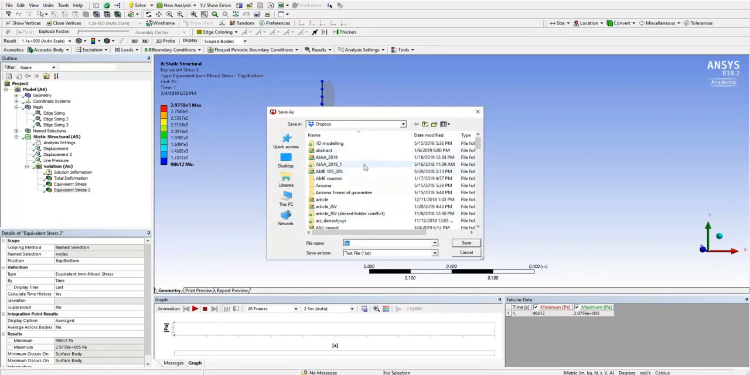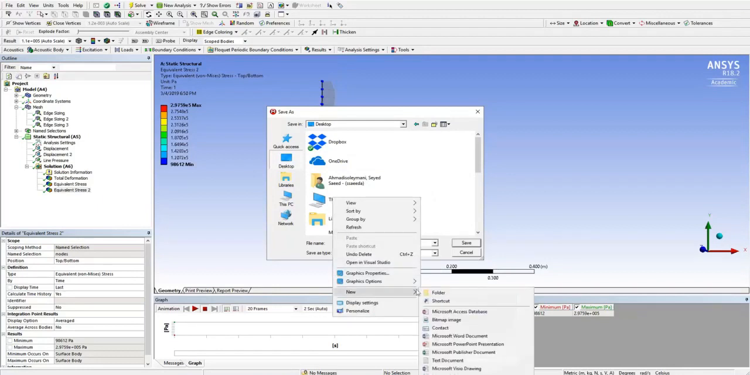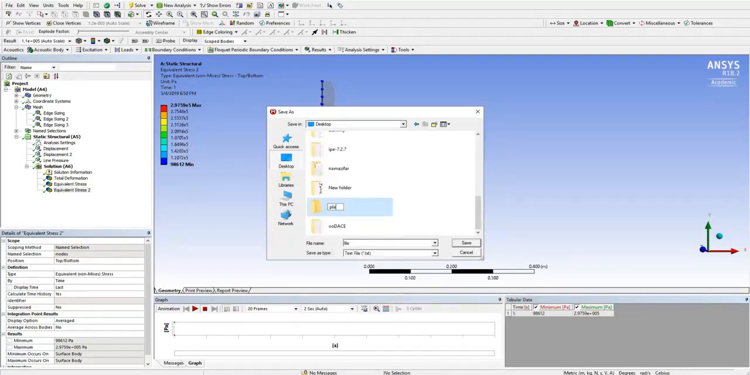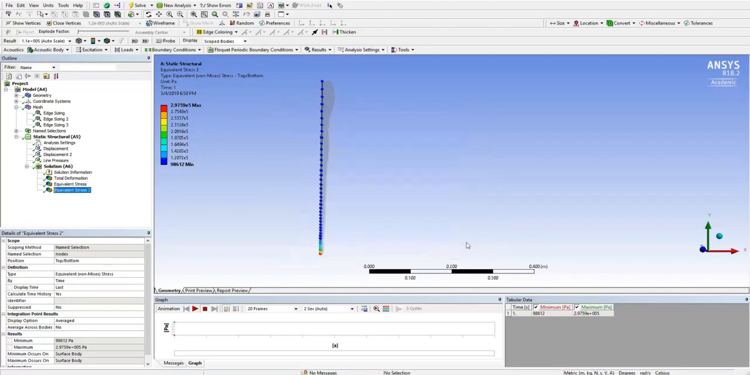And then you can create a text file in the directory that you want. So in this case I'm going to create it on desktop. So let's create a folder, plate with all stress. And save.